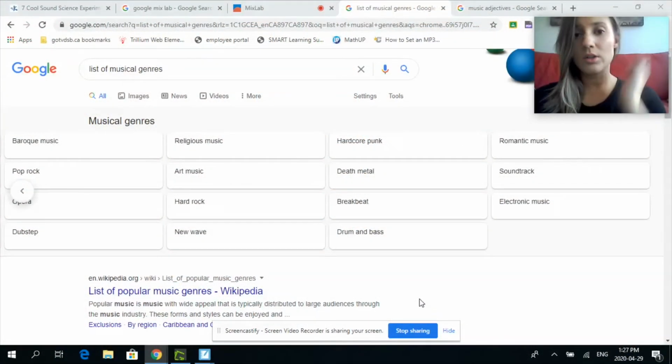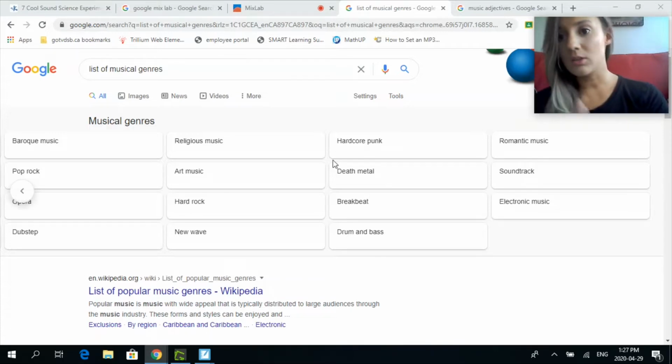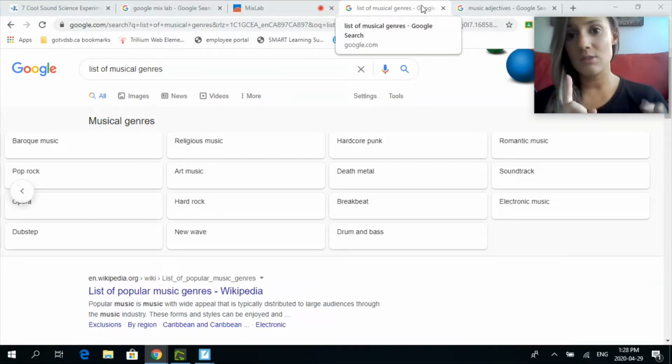Okay, so in order to use MixLab, you have to have a decent vocabulary of music, because what you say is how you build the song. So it's not what you click on, it's literally exactly what you say is what the MixLab puts in. So it's fully voice activated. So you need to know musical adjectives and musical genres.